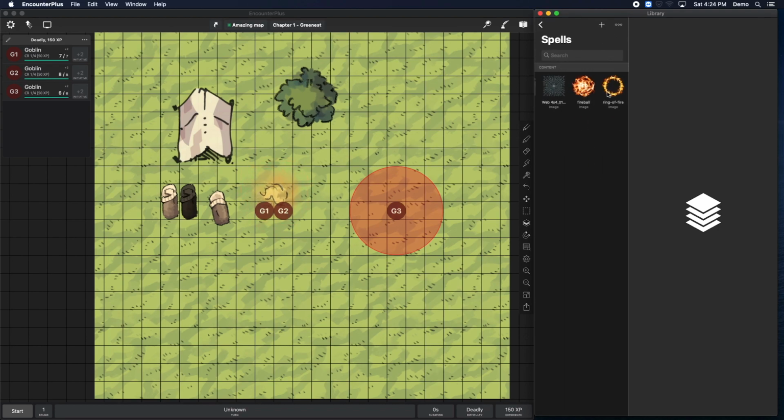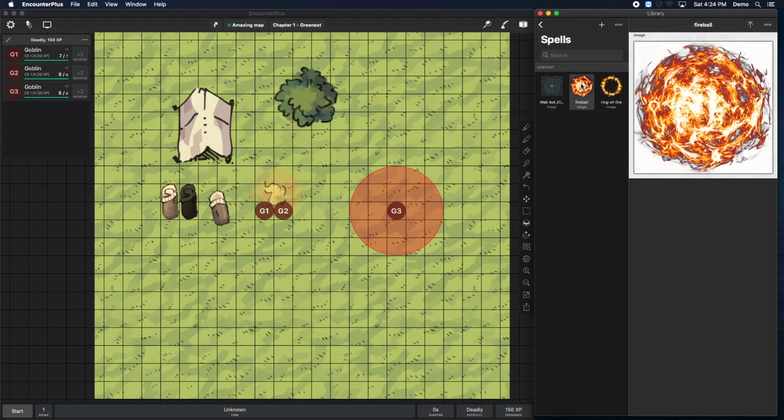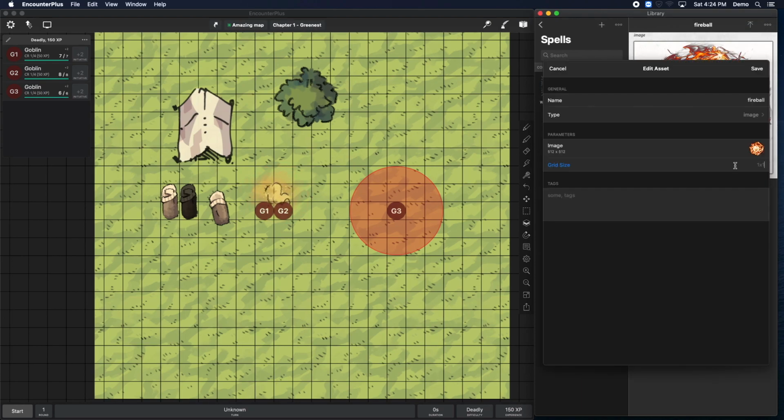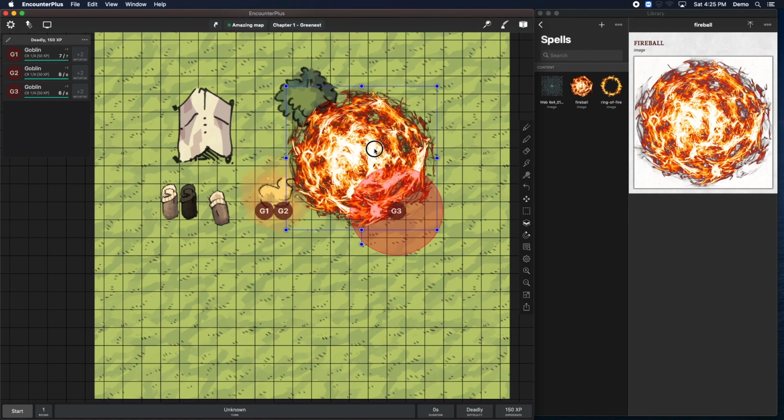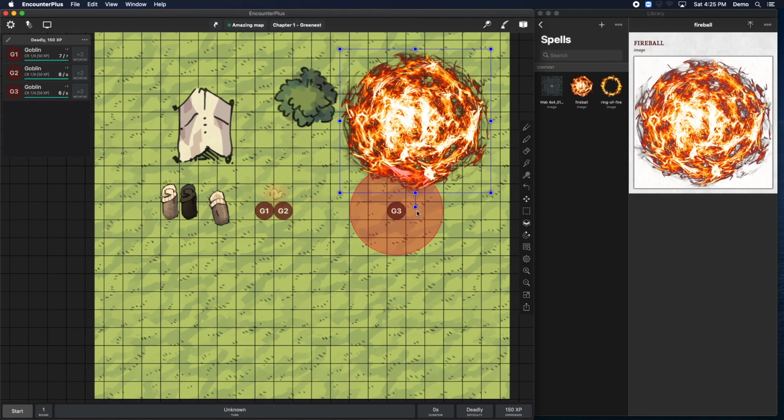These last ones that are called spells, they're really just still images, but they all can be set here to be the right size for whatever spell. 8 by 8, like a fireball. And this is another way that you could just quickly, bam, plop in a fireball if you didn't mind not having the measurement for you.